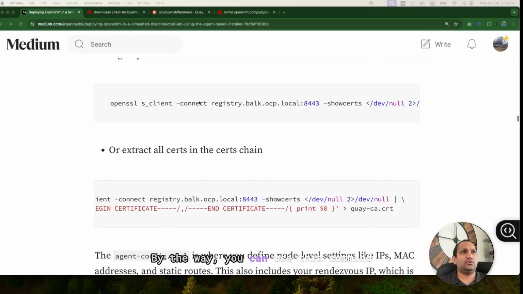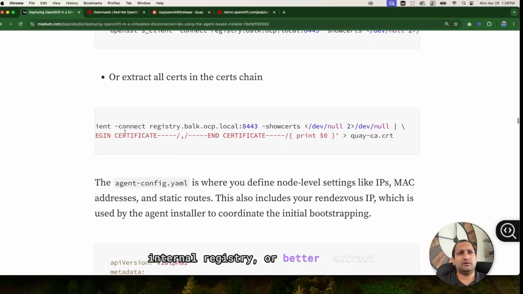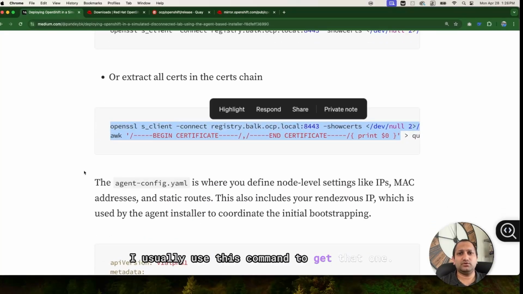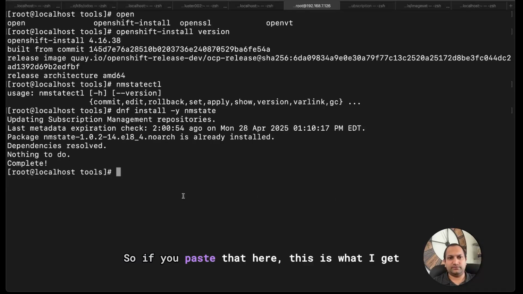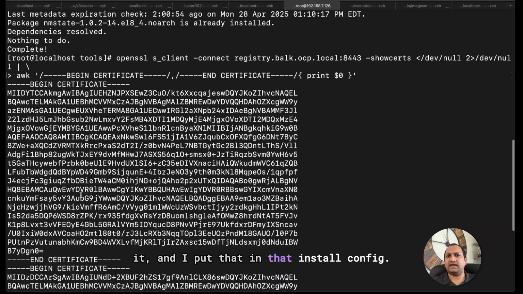By the way, you can use the OpenSSL command to get the CA for your internal registry, or better, extract all certificates in the certificate chain. I usually use this command to get that one. So if you paste that here, this is what I get, and I put that in that install config. Or you can also check with your administrator, whoever is maintaining these certificates, and get the value from them.